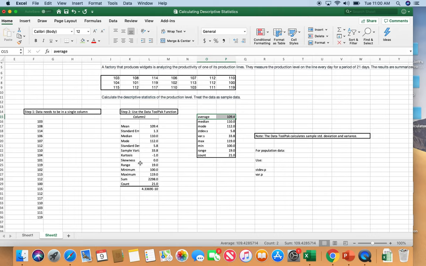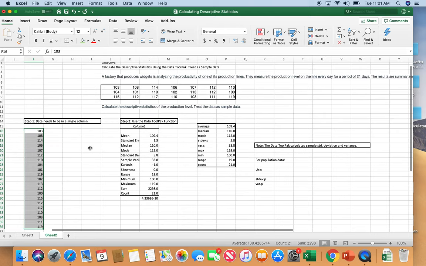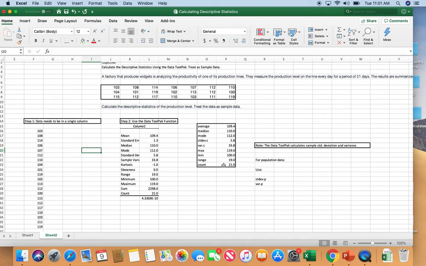Now here you don't get max and min, you get range directly. Okay, so here the range is 19 against a range of 19. And as I said before, the 21 simply is a count of the total number of data points, and you want to make sure that we have the right number of data points.